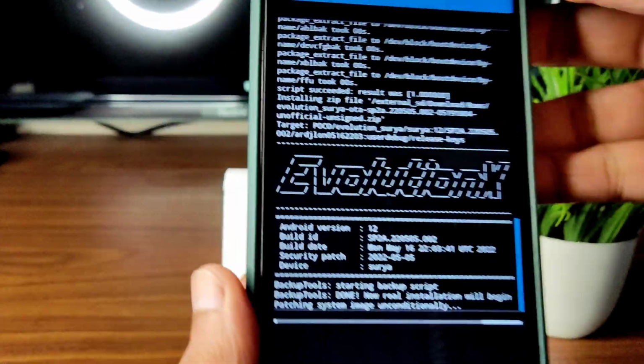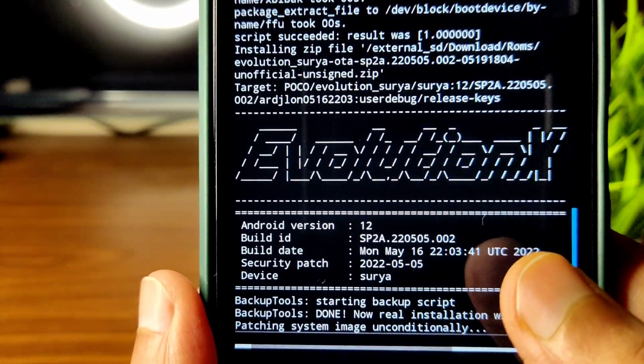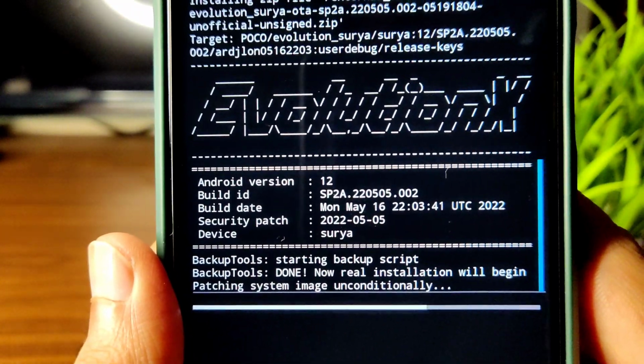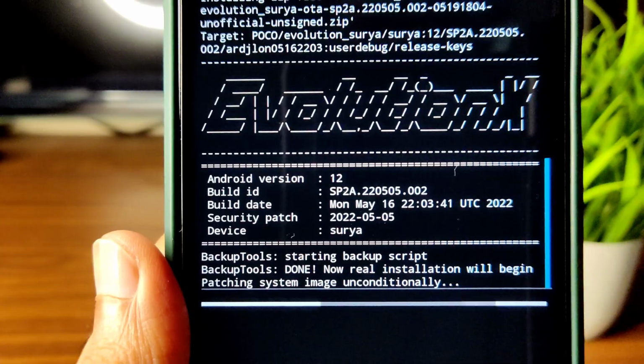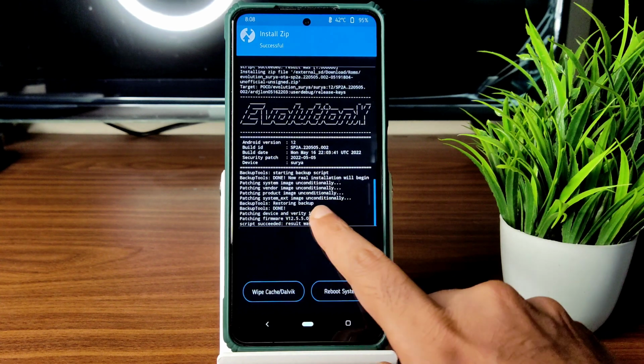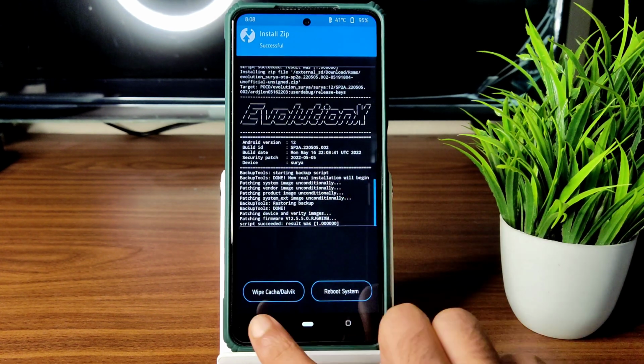Let me get a little bit closer. May 16 build you can see here, and May security patch. It takes a little bit of time to flash the ROM. Wait until it gets flashed. You can see here the ROM zip file has been flashed successfully and patching firmware is also done successfully.